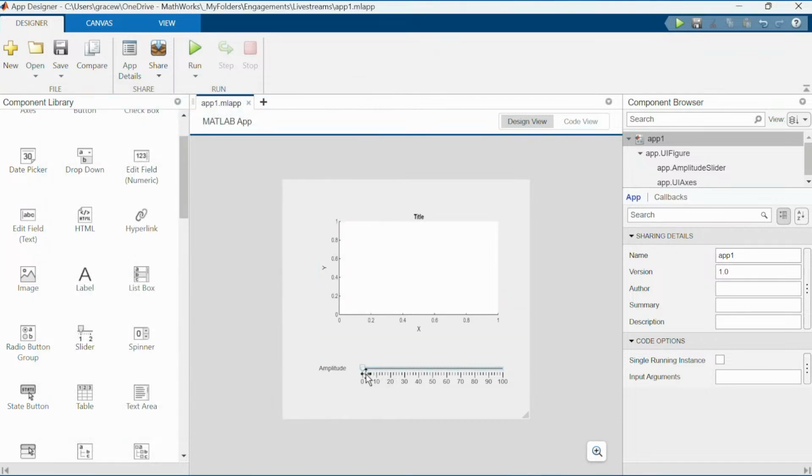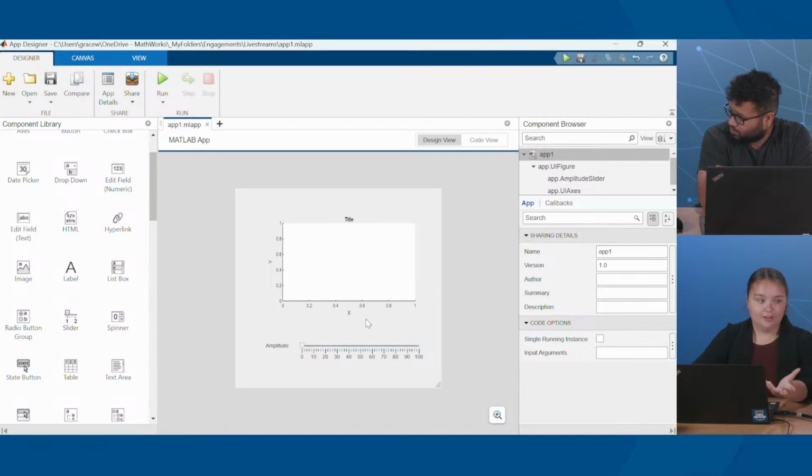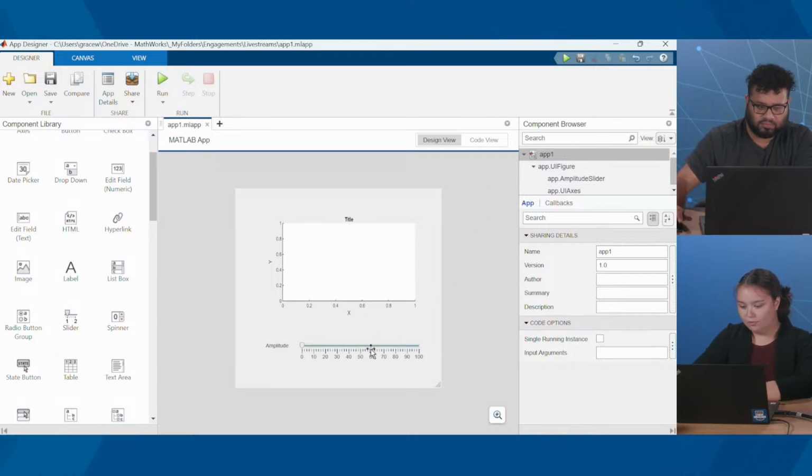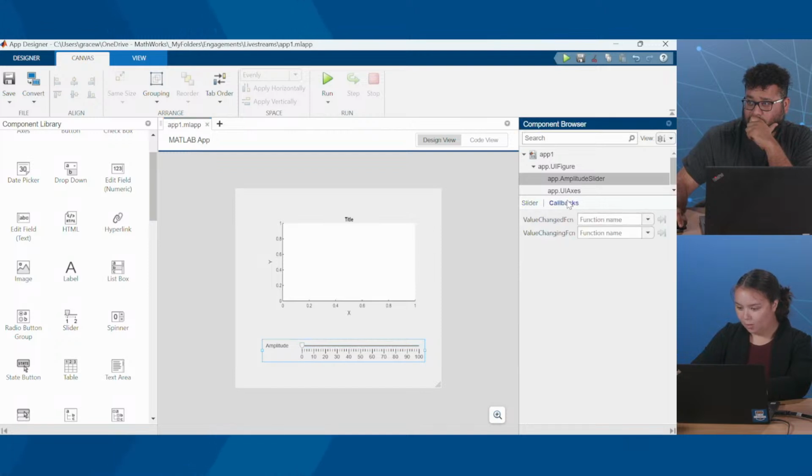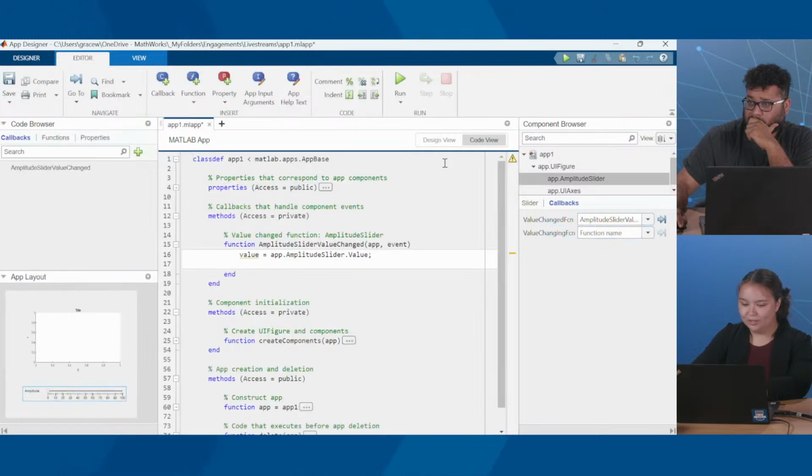What I want to do is, when we move the slider, have the amplitude or some display of amplitude show up on this axis. So that's going to be a callback. If you want, when you change something or interact with something, to call some code, I'm going to click on our slider, click on callback, and then you'll see value change function. So when we change the value, we're going to write a function. And it'll bring you to code view.